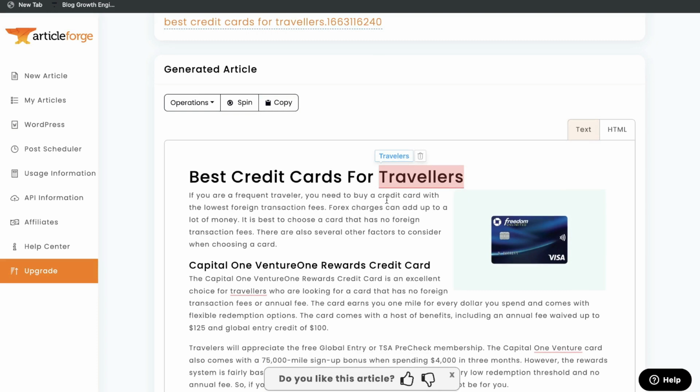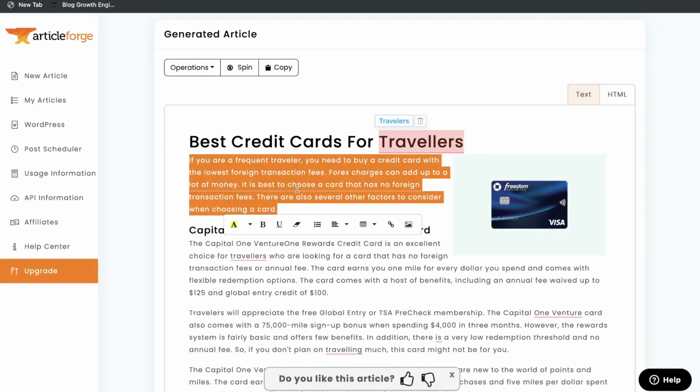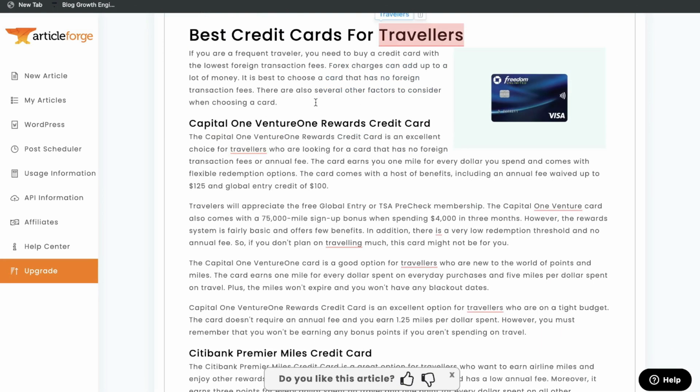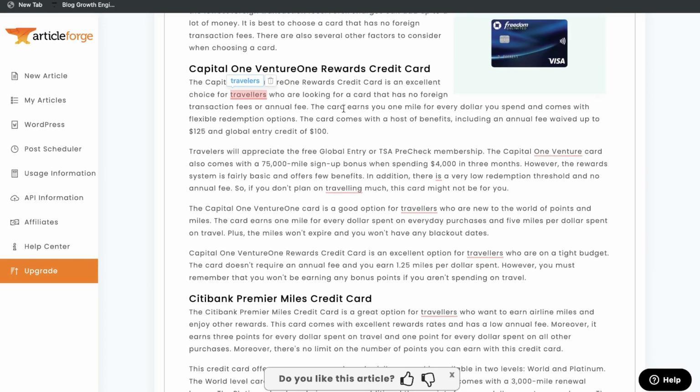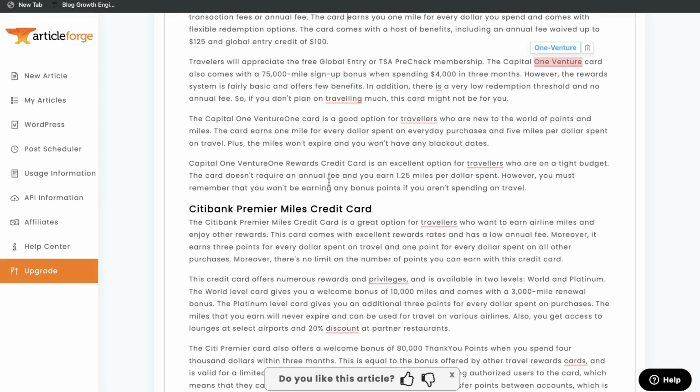So, best credit cards for travelers. If you are a frequent traveler, you need to buy a credit card with the lowest foreign transaction fees. Forex charges can add up to a lot of money. So after the intro, we get a list of credit cards in which you can use. So the Capital One Venture Rewards, Citibank Premier Miles credit card.